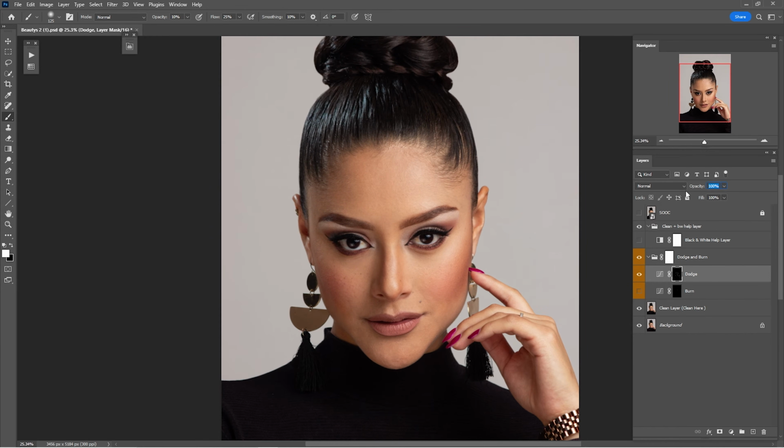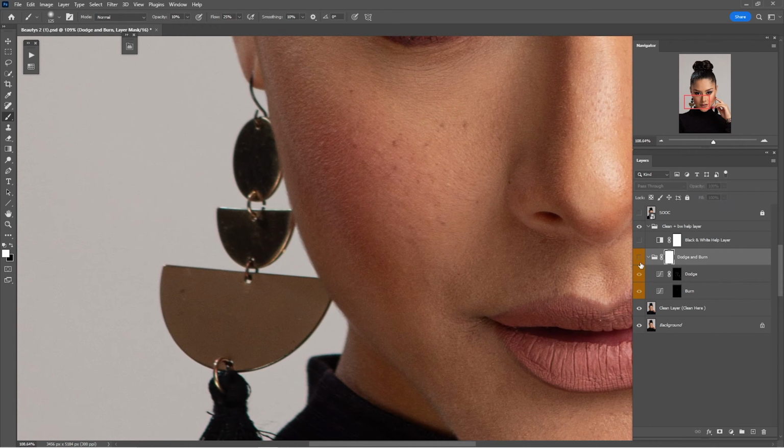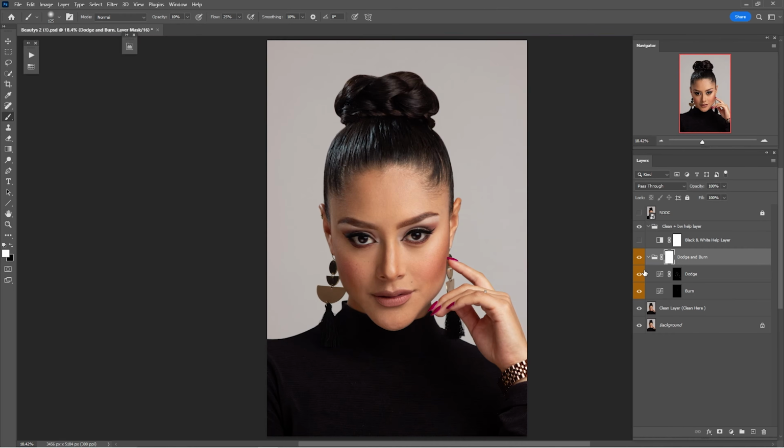So I'm gonna reduce it by 65 or maybe 55. Now click on the burn, and I think that burn is okay, but just a little more. So here's the before and after again. You can zoom in here if you want to check the changes.